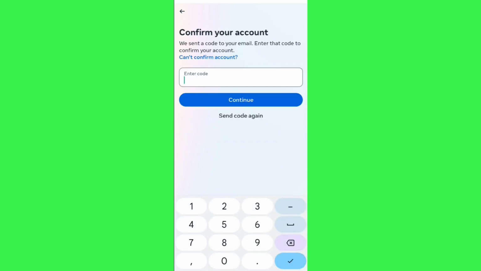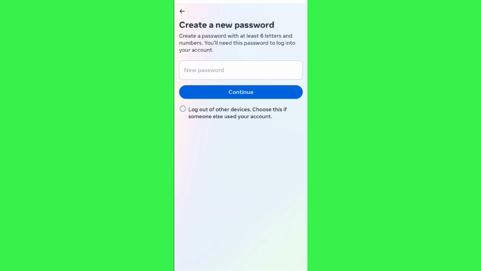Once done, you will be redirected to the next page, which will say that they have sent a confirmation code to your email address. So you need to launch your email where you are going to get your confirmation code. After that, you will have to provide that confirmation code over here, and then you need to press continue.